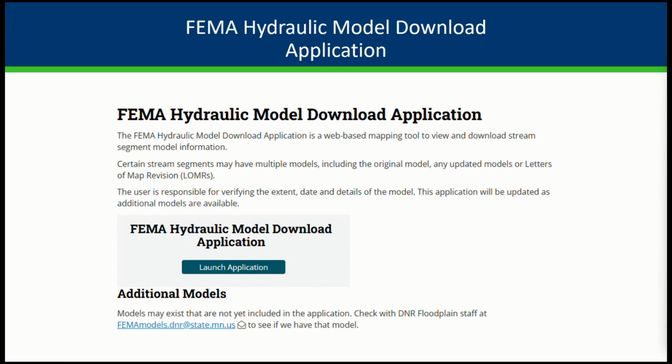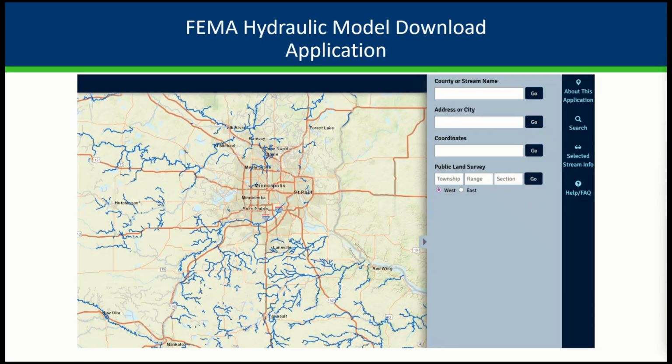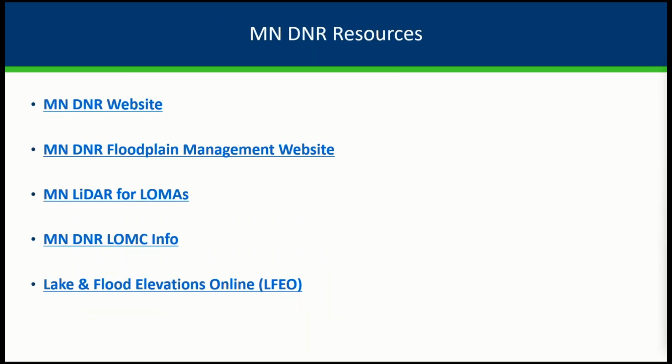For LOMRs and CLOMRs, you will need to see the effective model, and you can check if it's on the download viewer. Here's just a snipping of what that looks like. You can search by a county or stream name or an address. Here are links to a couple Minnesota DNR resources if you want to check them out. We've got LFEO there. Ceil showed that a few times in the letter of map amendment slides.